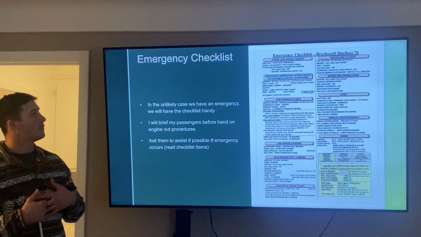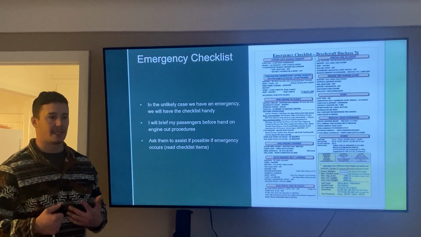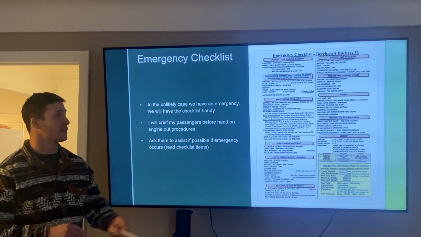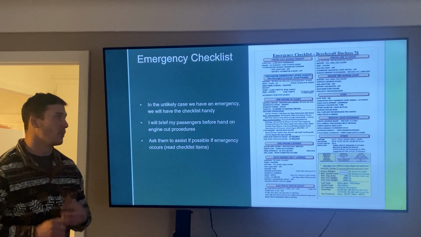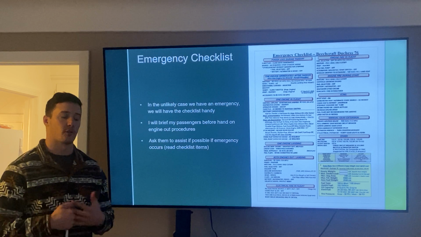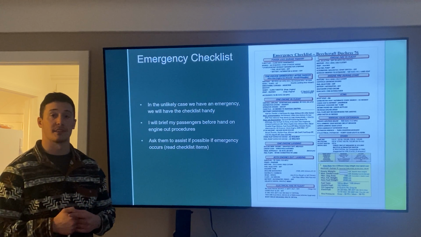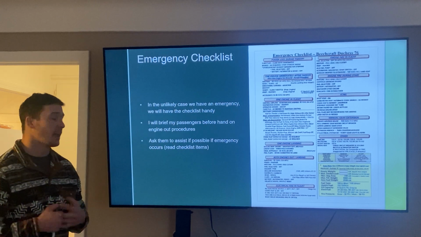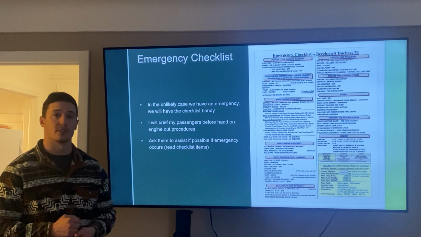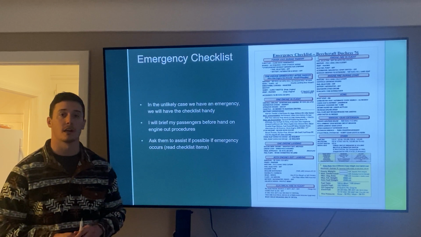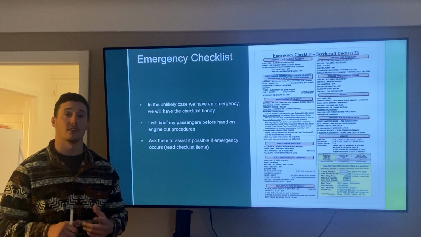All right, so the emergency checklist. In the unlikely case that we do have an emergency, we will refer to this checklist. I will brief my passengers beforehand, before we take off, on engine out procedures on takeoff. I'll ask them to assist if possible. If we do have an emergency, maybe they can help me read some of these checklist items and verify that I've done everything right.